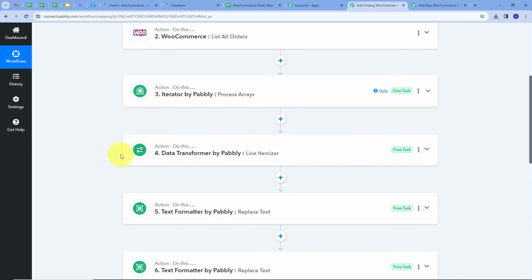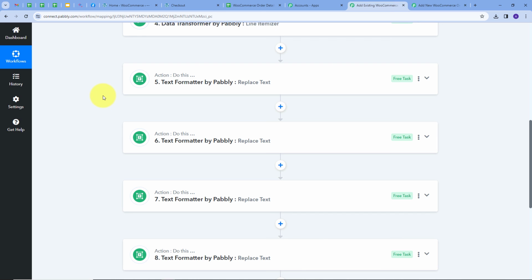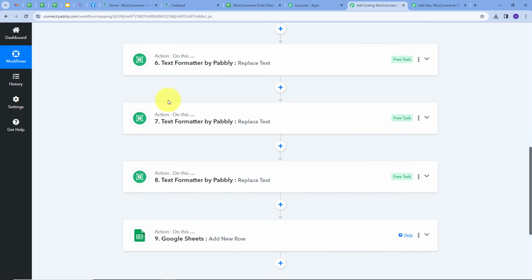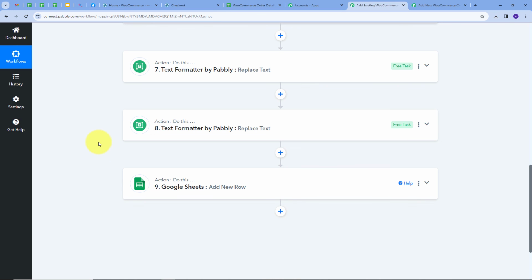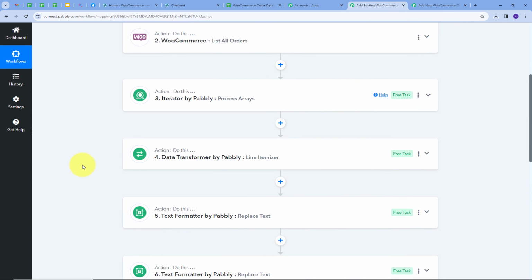Then I have used another action tab, and in this I have used data transformer by Pabbly, and with this I have used action event as line itemizer. So with this I got the details of all the products that I got in my order. Then I have used text formatter by Pabbly, and with this I have replaced comma with a new line. And then in the last I have added all these details in my Google Sheet, and here my action event was add new row. So this is how I have successfully created this workflow.